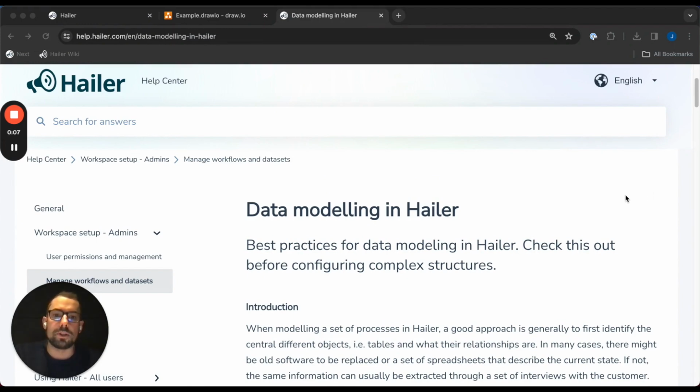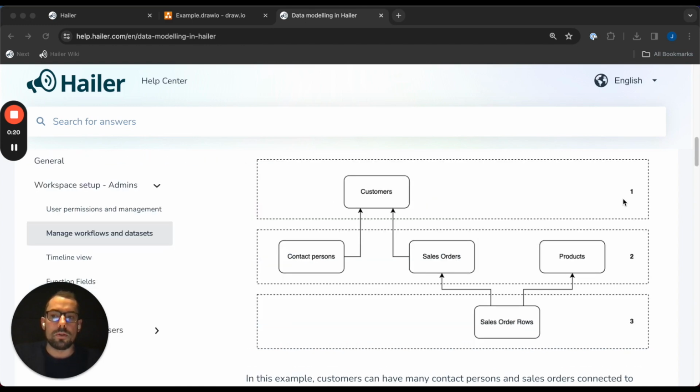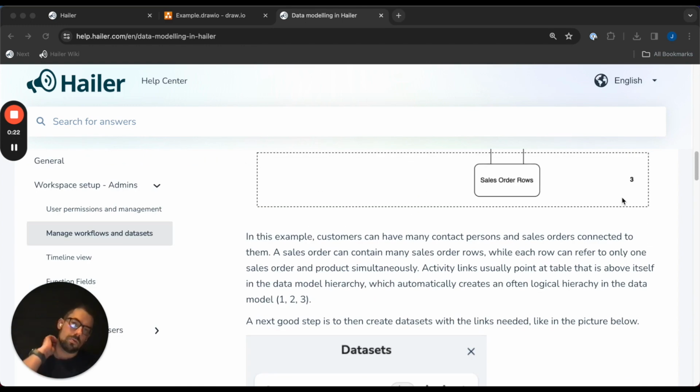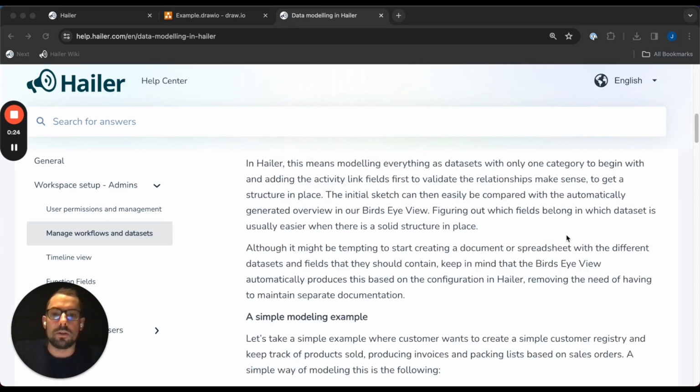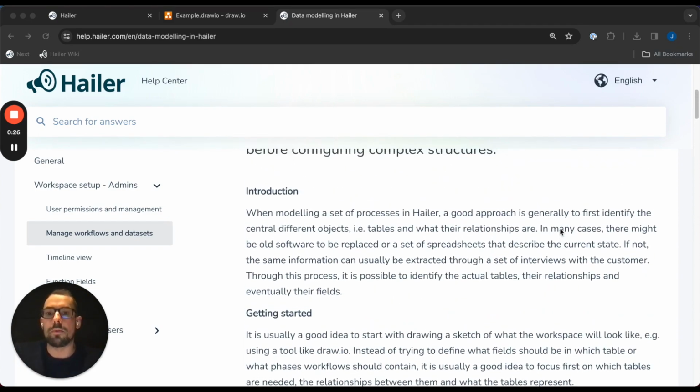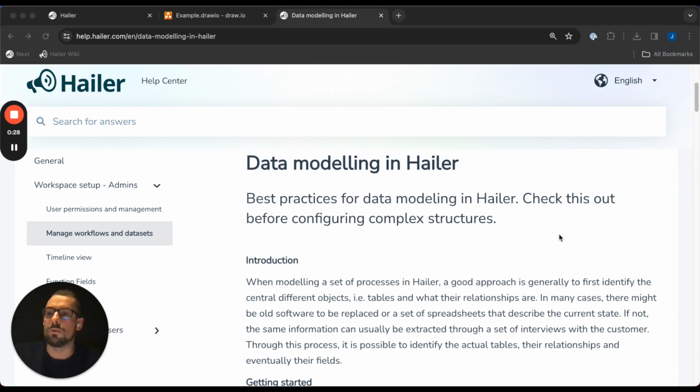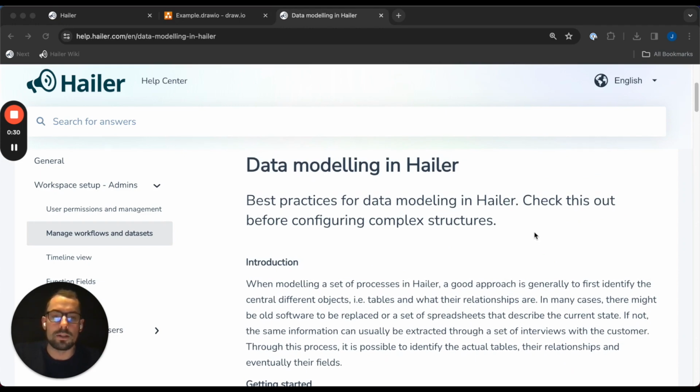We just published an article on this topic, which can be found in our help portal on help.haler.com. I'm not going to go over the article in detail in this video. Instead, I'm going to show in practice how to do the same things described in this article.